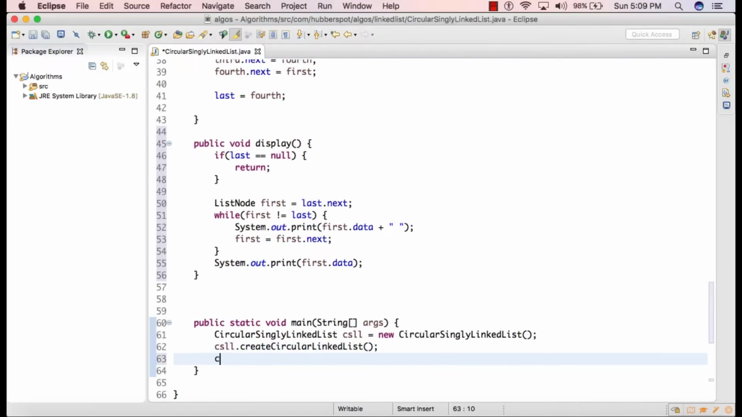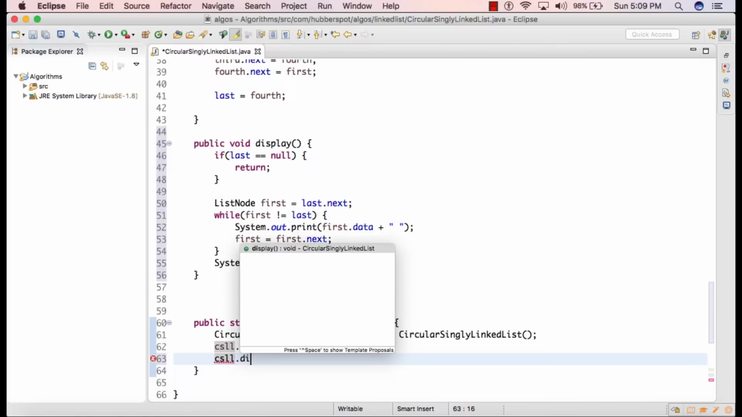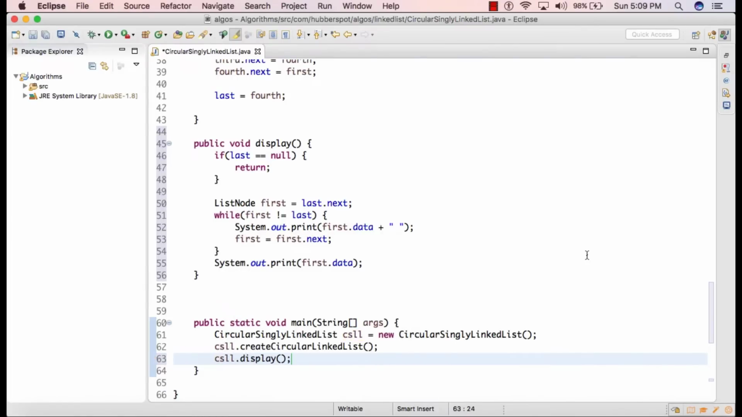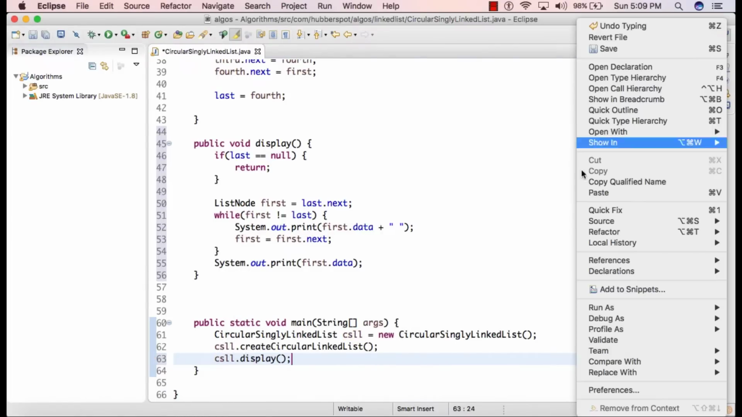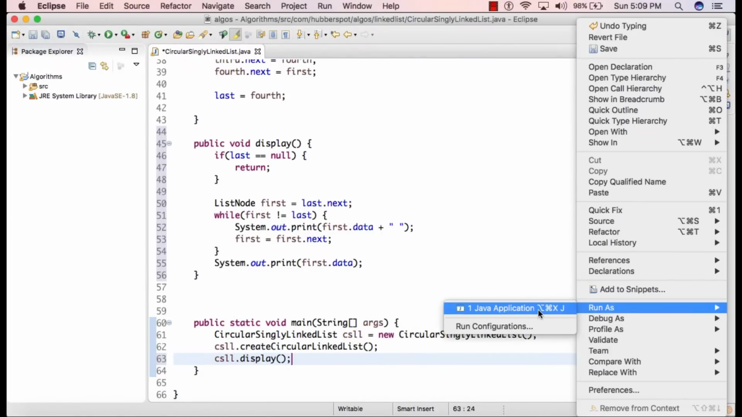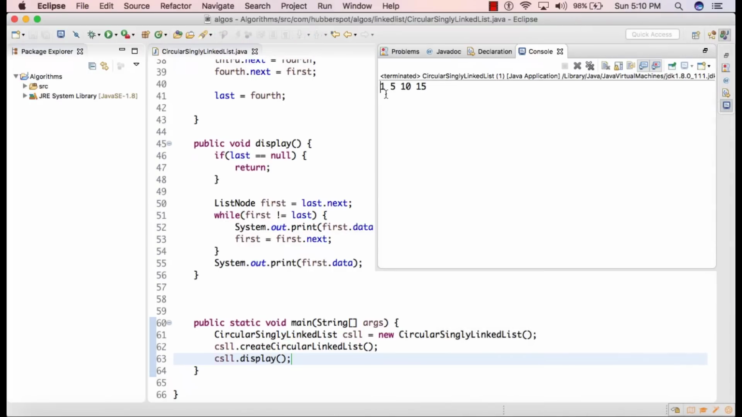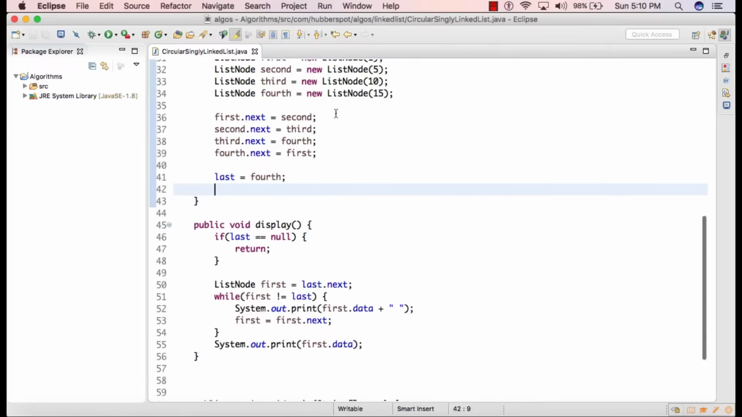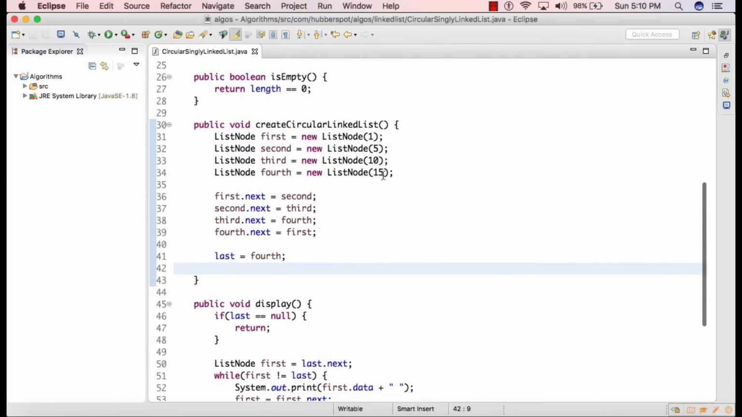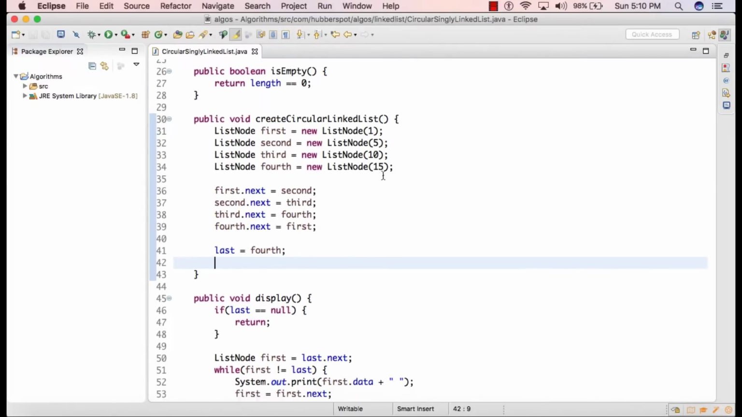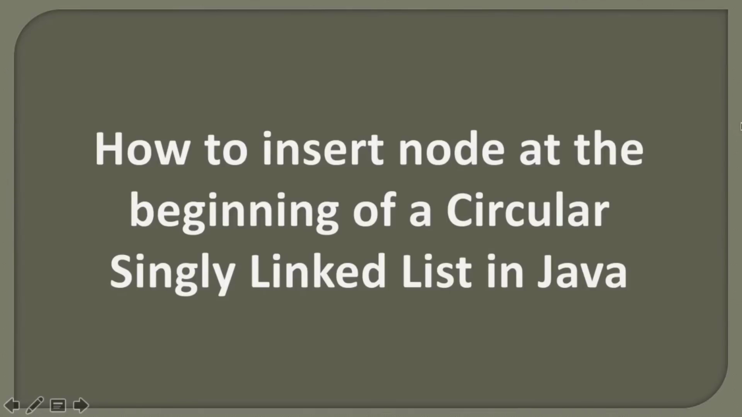Now let's say we are calling this display method, and if I run the code, friends, here you see it prints 1, 5, 10, 15, which are the 4 nodes in our circular singly linked list. How to insert a node at the beginning of a circular singly linked list in Java.